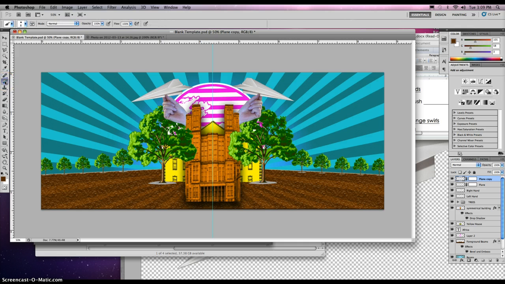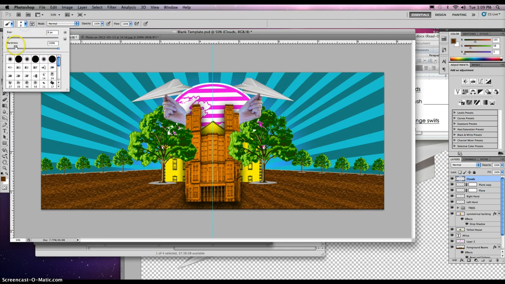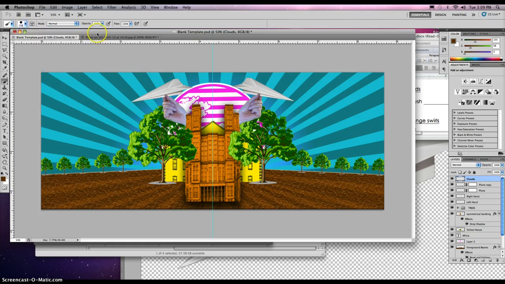So the paintbrush tool is here, and all we need is to create a new layer down below, and we're just going to name this clouds. Okay. Alright, and with the paintbrush, we just want a hard brush, kind of a larger size, I suppose. And we're going to actually change the size of this brush quite a bit. Make sure our opacity is 100, our flow is 100, our mode is normal.